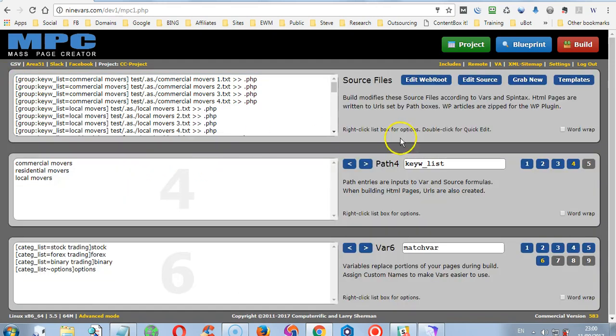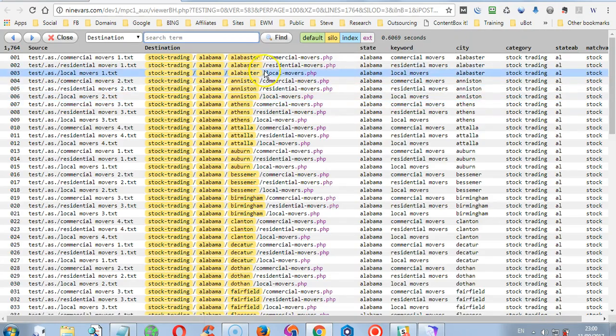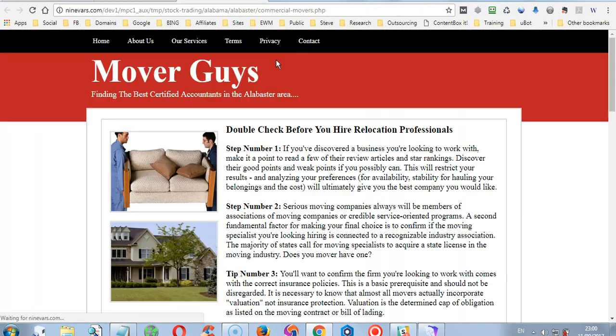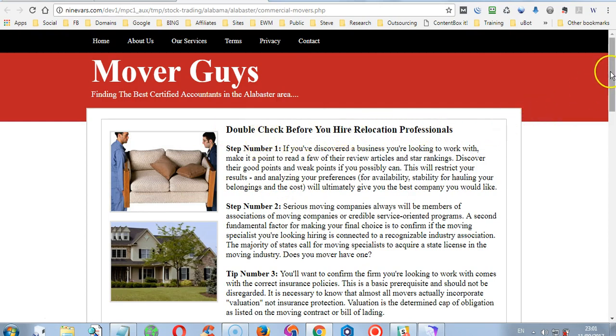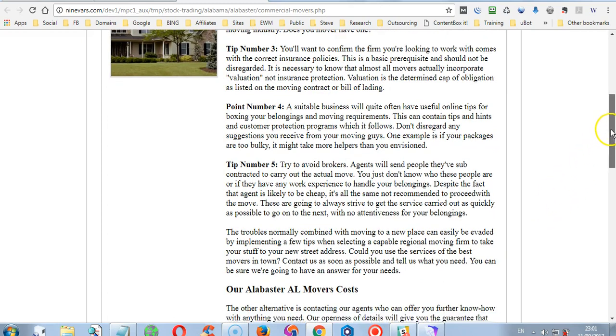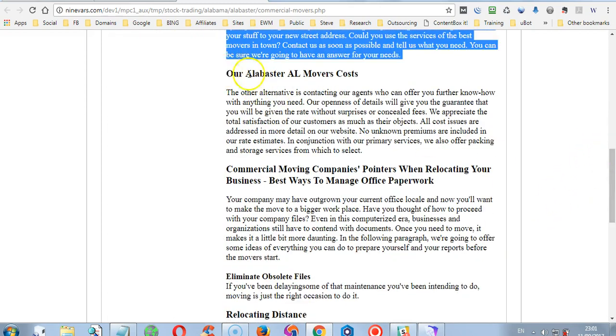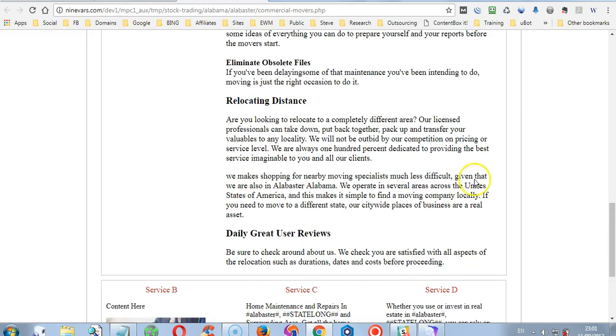Now I'm going to do an example. I'm going to do a quick blueprint here and show you the difference between these outputs. This one starts off with some bullet points here with a few steps. Double check before you hire relocation professionals. Then it has a few tips here and points. Then it goes on with talking about costs. Then it talks about commercial moving companies.